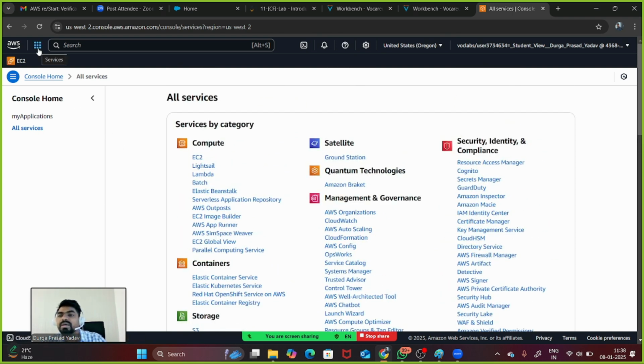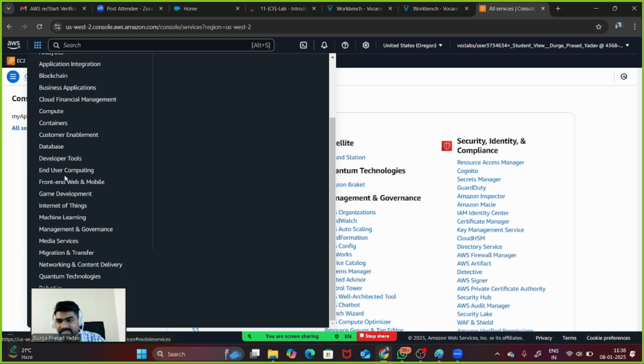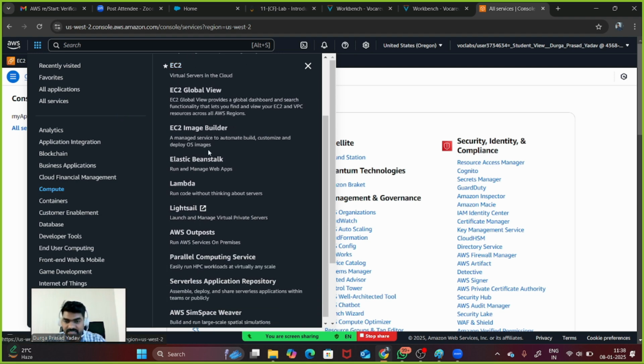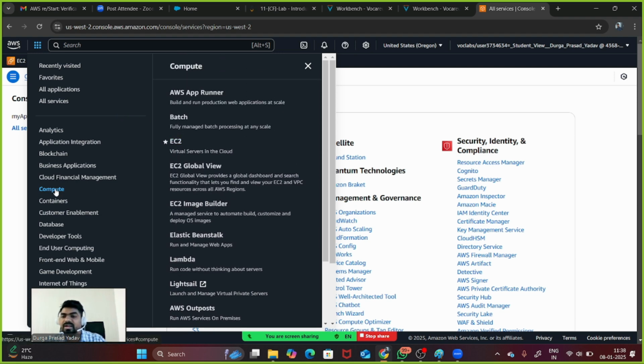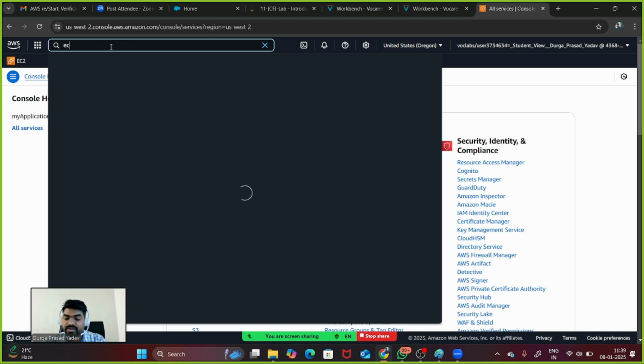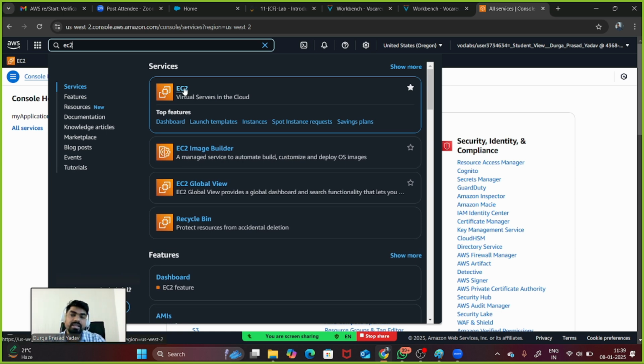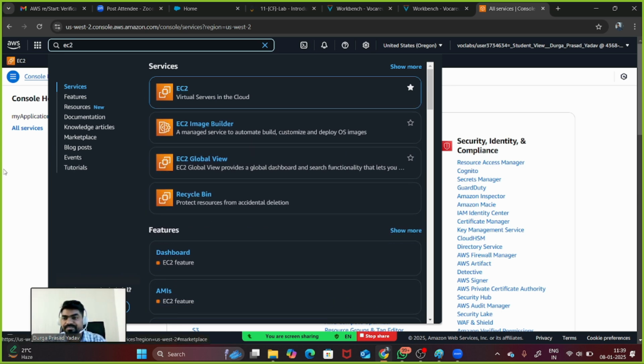There is also a services menu given here. You can see it based on your service categories. If you click on any service category, you will get the services based on that category. So these are the services coming under the compute category. Now, if you do not want to travel and want to search something, let's say I need EC2, I can simply type EC2 here and click it. It will bring me directly to EC2.